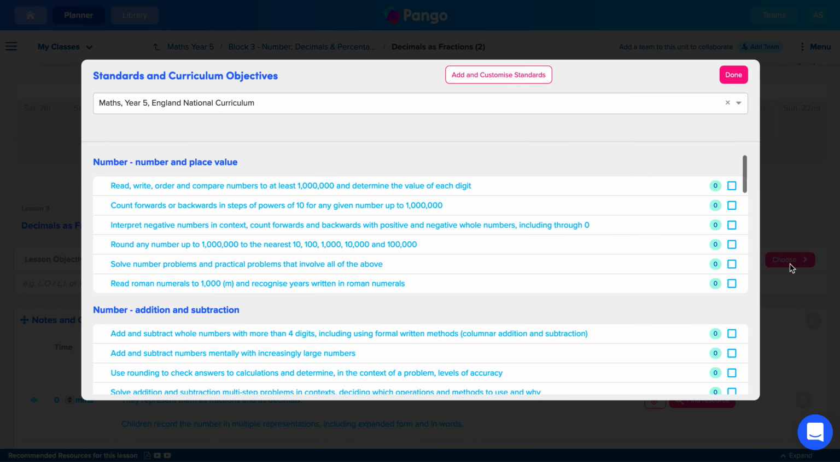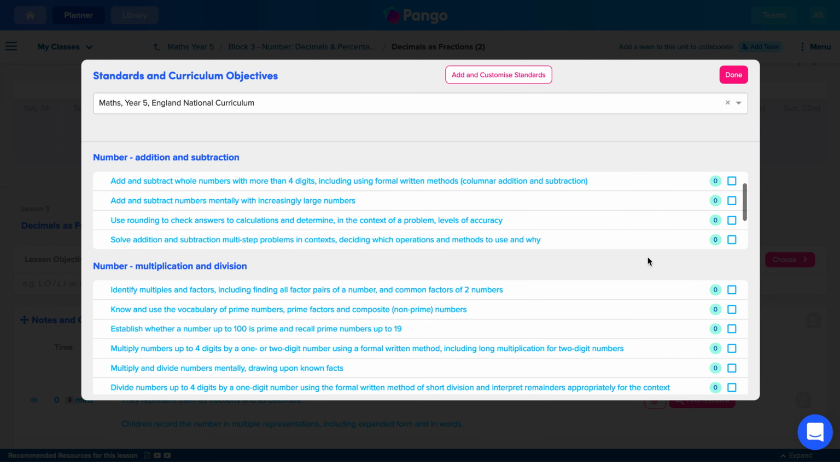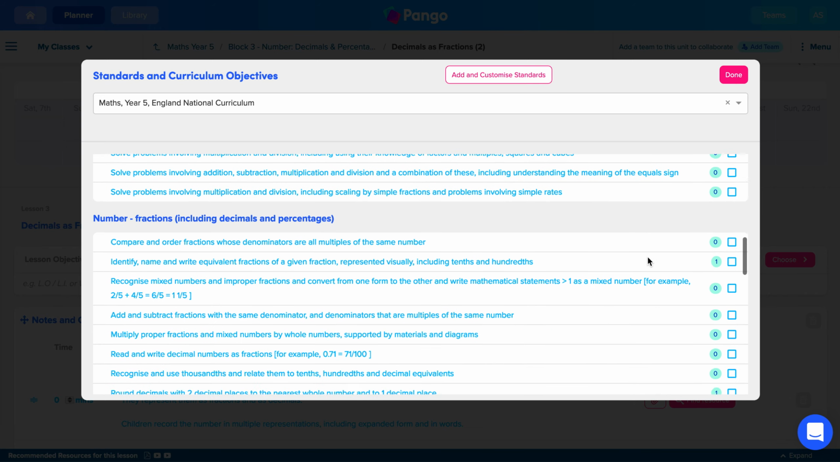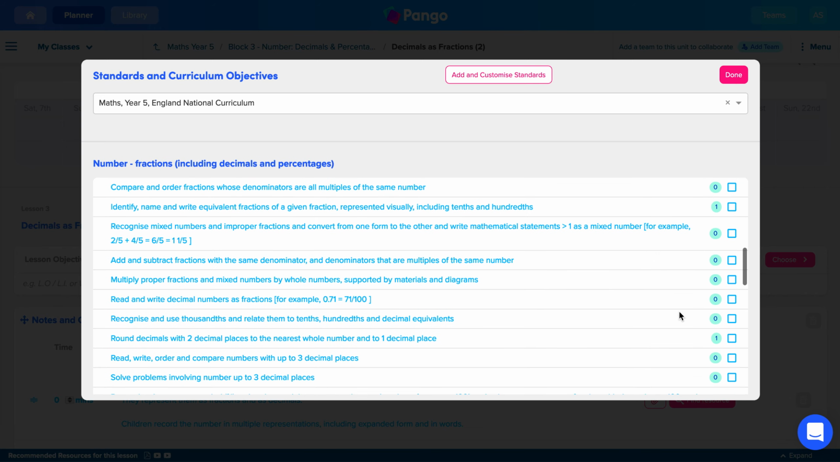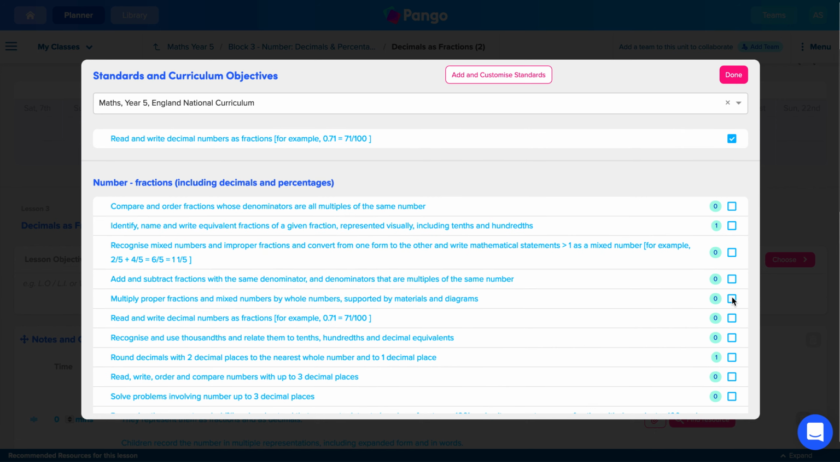addressed. So by clicking choose, I can see here already we've automatically populated the English National Curriculum Standards for Year 5 and Maths. I can therefore just find the appropriate standard. Let's just say it's this one on decimals.